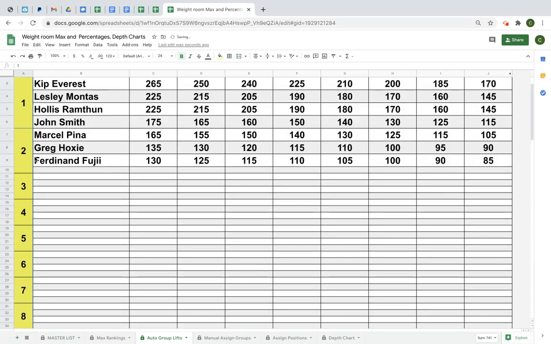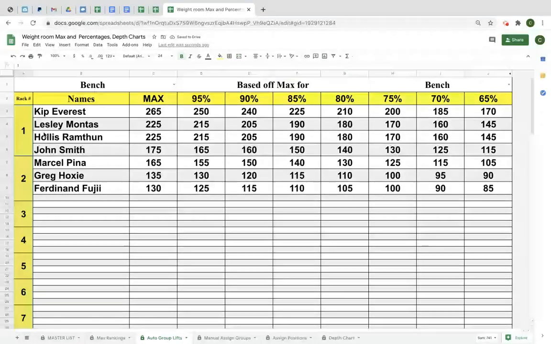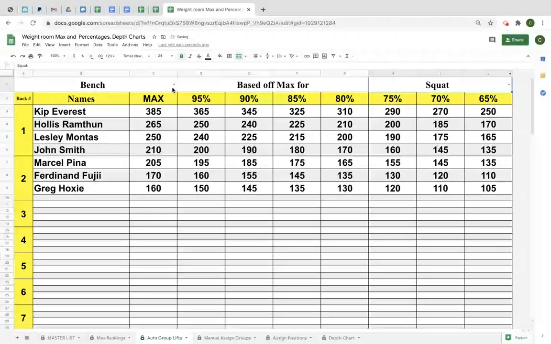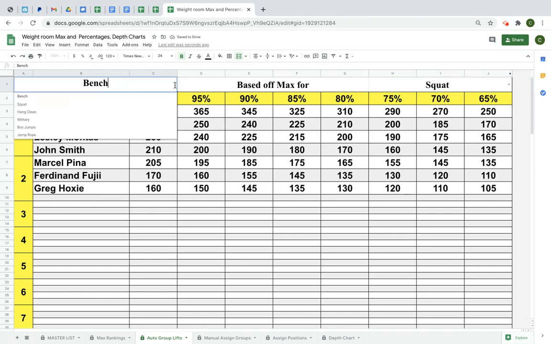And now it's grouped them up in groups of 4. So there's my groups of 4. So if I wanted to print off another one, if I want to say I want to do based on squats. So we're going to do a workout based on squats.